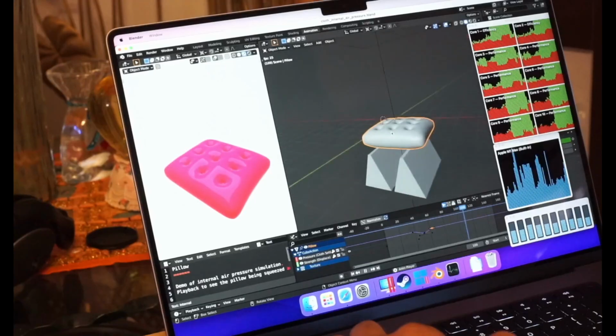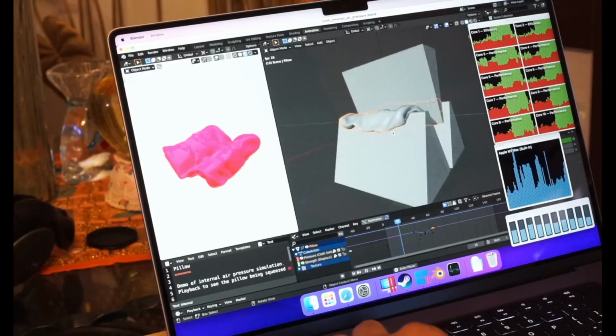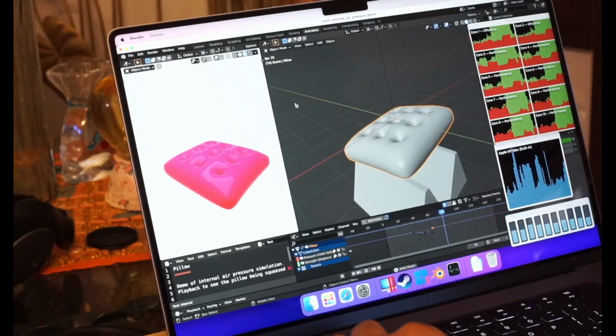I guess it's a pillow or something. Again, I'm just gonna do the render again.